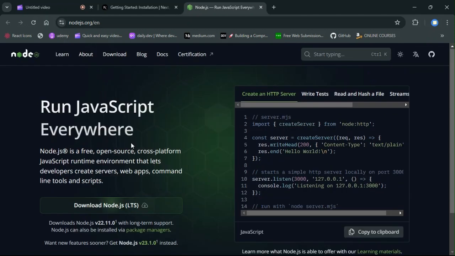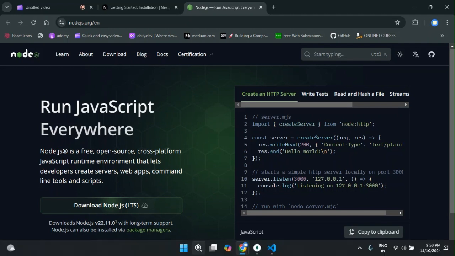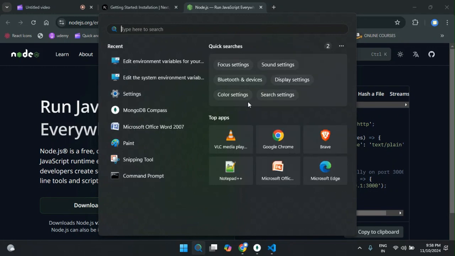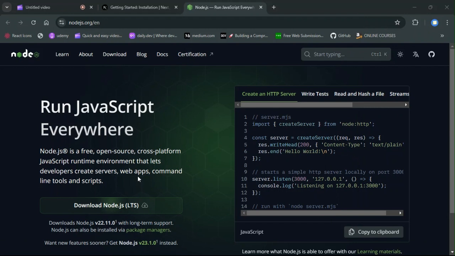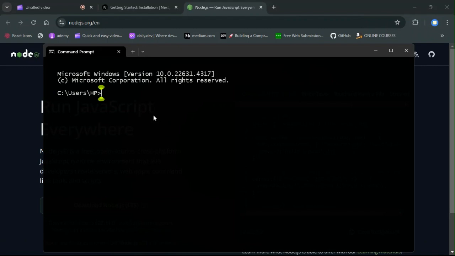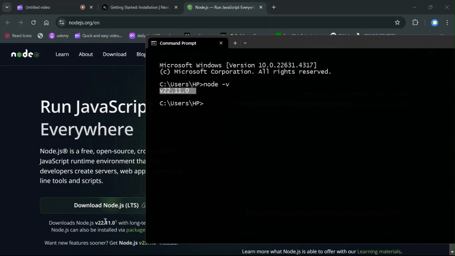Then after that, the next is to verify that you have successfully installed Node.js or not. We have already downloaded it, so let's verify. With Node.js, you will also get npm, basically the node package manager. To verify the installation, open your terminal and run the command node space dash v. Just wait, and you see that we have downloaded the latest version, 22.11.0.